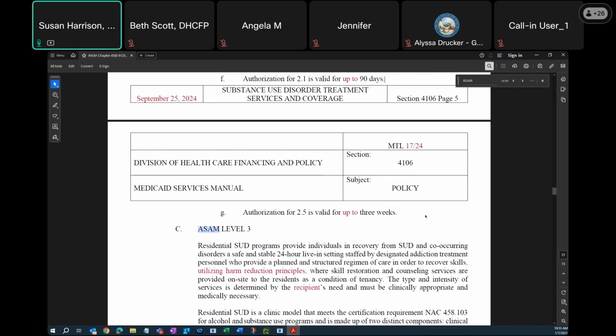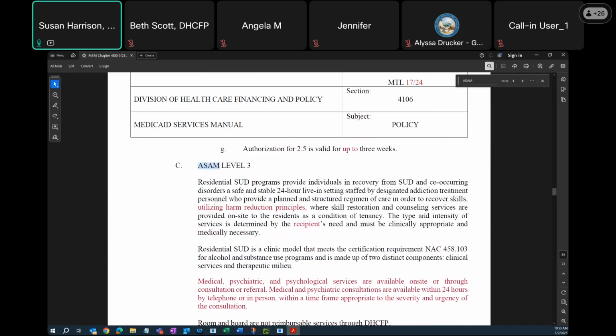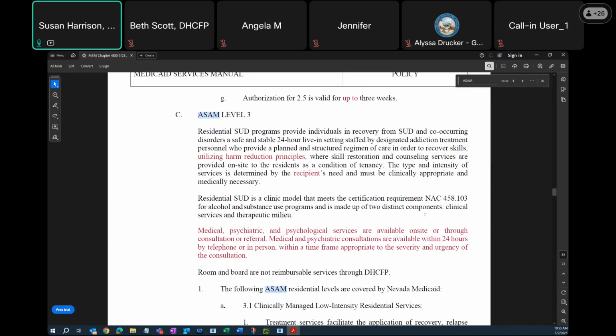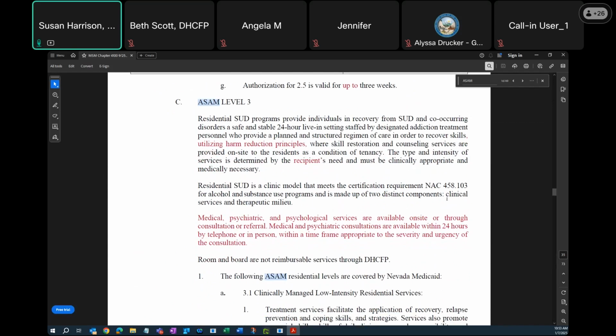And then your ASAM level 3. That seems to be the biggest question I've been getting, since it's new to the fee-for-service program and our MCOs and for providers billing. So I just want to cover some of the highlights in ASAM level 3, which starts on page 35 of the PDF document. Room and board is not reimbursable through Nevada Medicaid. So you are only billing for those bundled rates for your ASAM level 3 services.